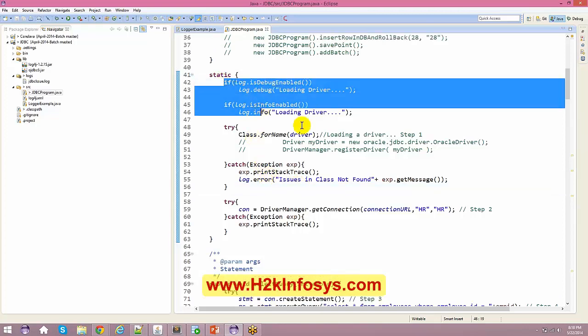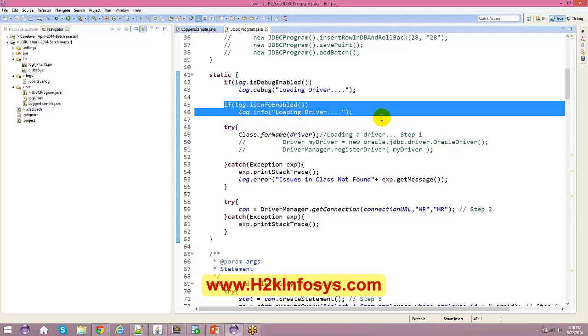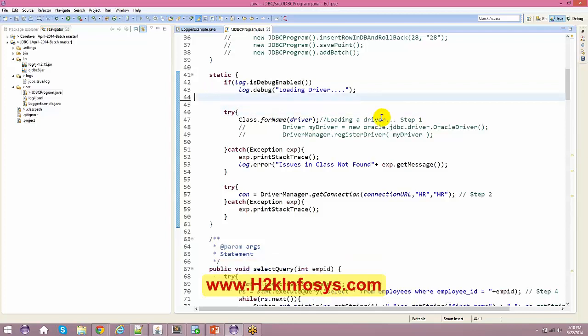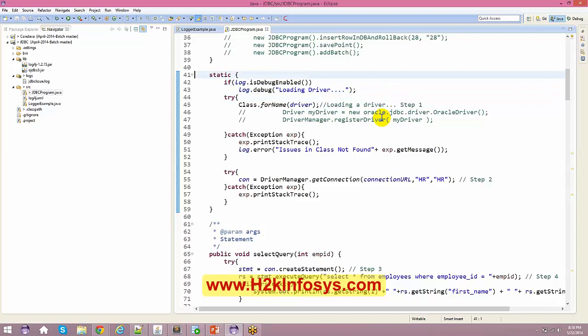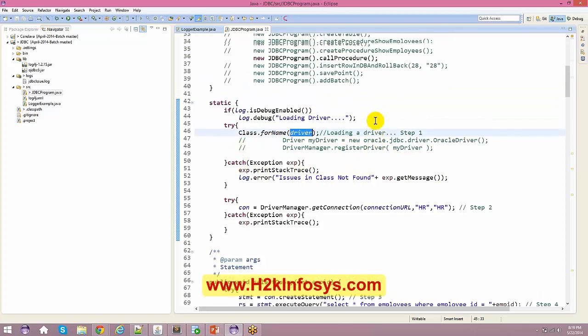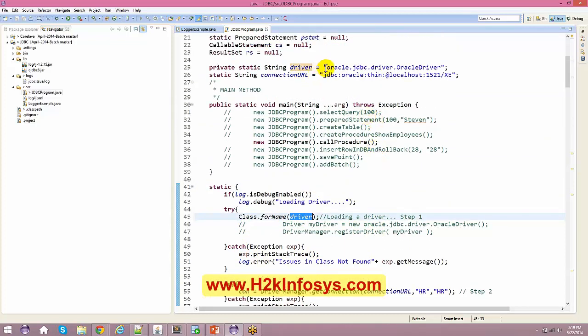Now in this static block, let me just disable all these things. This is not required, which we have already seen in the previous session, all these loggers. Now if you see the static block, the very first and foremost thing you have to do is load your driver. Where is this driver present? This driver is nothing but your Oracle JDBC driver, the Oracle driver.